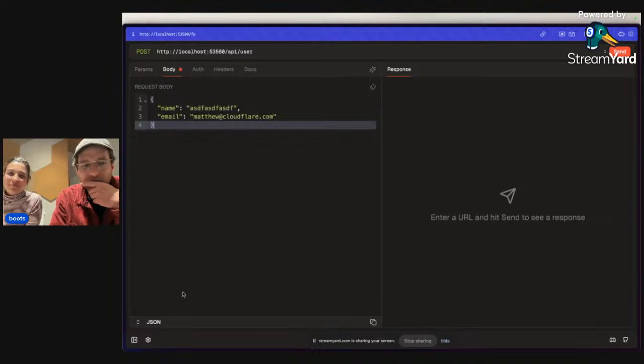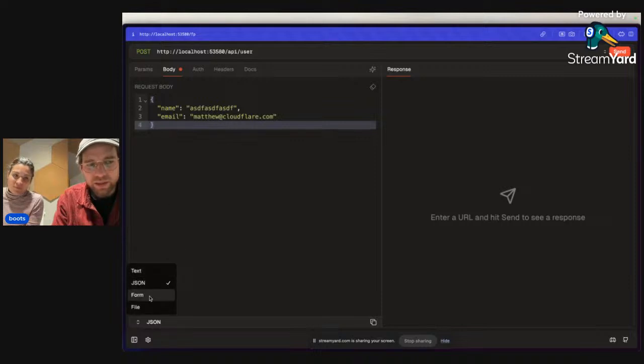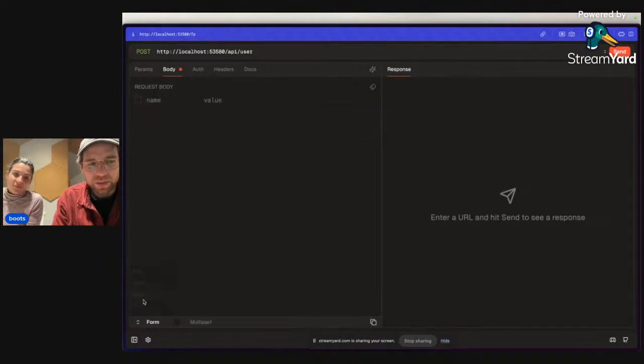What else? If you do not have a JSON route, which we don't have an example for here, you can always change the content type of your request. So if you're doing a multipart form with images, you can upload an image right here and submit that to your API. It's handy if you're testing things like adding a profile picture.